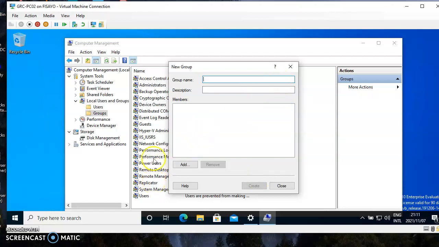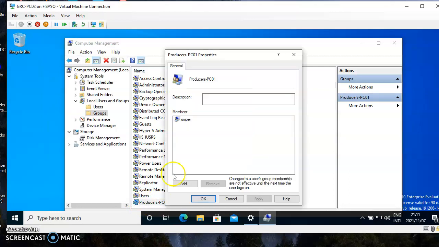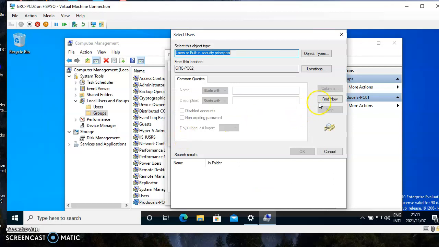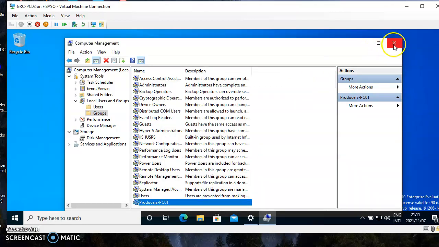And the group should appear somewhat behind. So let's close this. You notice we have our newly created group down here, producers PC01. Double click and you can see the user that we've added in here. You can add more users by clicking add, like we did earlier. If you want to add more people that you've created, you click advanced. If you don't know the name, you click find now and scroll through and check for the name. I'll cancel this for now, but that is the way it is done.